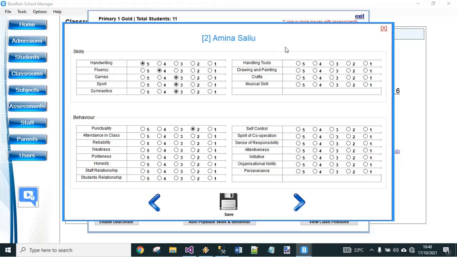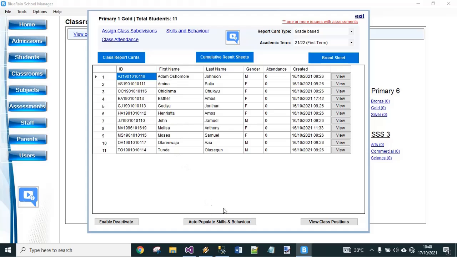Alternatively, if you like to insert random values for each attribute, there's a button you can press to insert these random values. This is called the auto-populate skills and behavior. Clicking on this will insert random values between 5 and 3 for each attribute. So for this example, I'm going to use this feature. Random values inserted. I'll click on OK. You get to see where this applies once we generate the report cards.